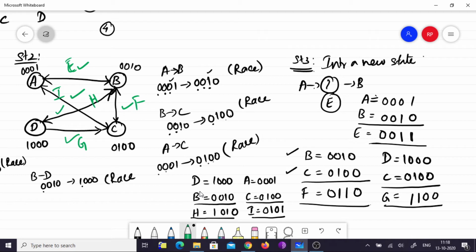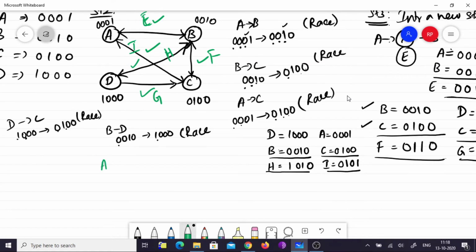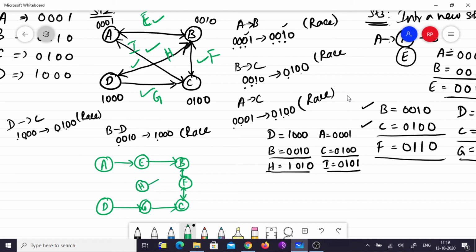So we are going to draw the new transition diagram. So if you want to draw a new transition diagram, I have A, then we have B, then we have C and D. So A to B is through E. Similarly, B to C is through F. And similarly, D to C is through G. And B to D is through H. Let me draw H between B and D. So it's bidirectional. So here also it is bidirectional.